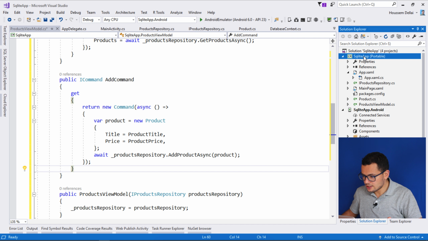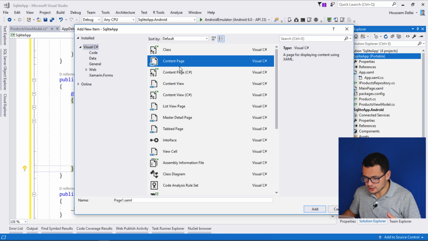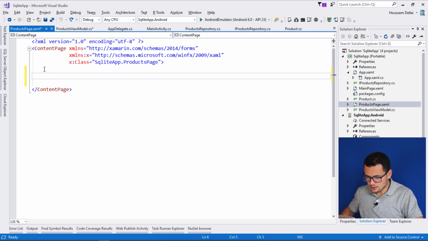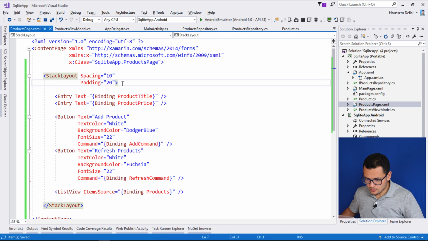Now let's go and create a view to use this view model inside our PCL project. For that, I'll go to PCL, add new item, then right here I choose content page. Let's call this ProductsPage. Right here, I'll go and paste the code for my view, which is here.